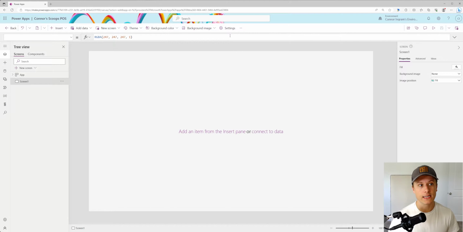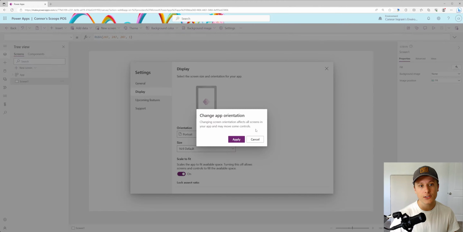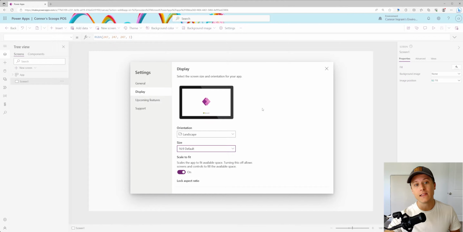The second reason is in the settings. The settings are a little bit different. In the tablet layout, you can actually change the orientation to portrait, as in a phone layout, or you can change the size of the app. I don't believe you can do that in the phone version, or at least you couldn't a while ago.